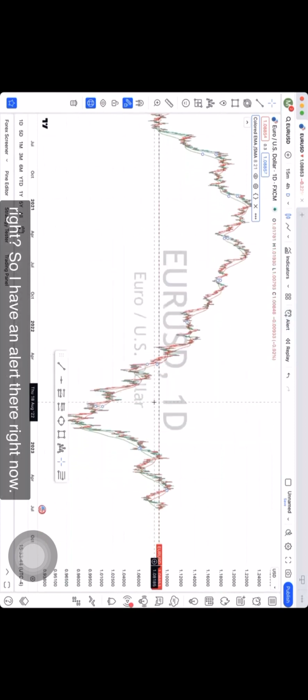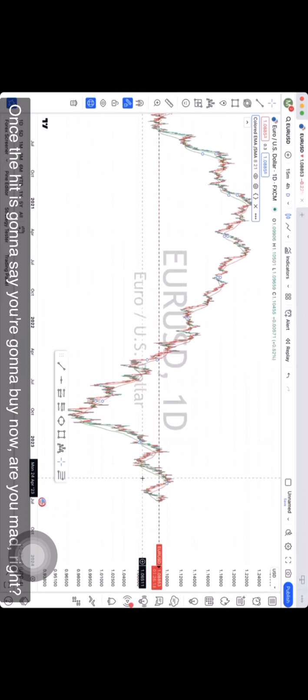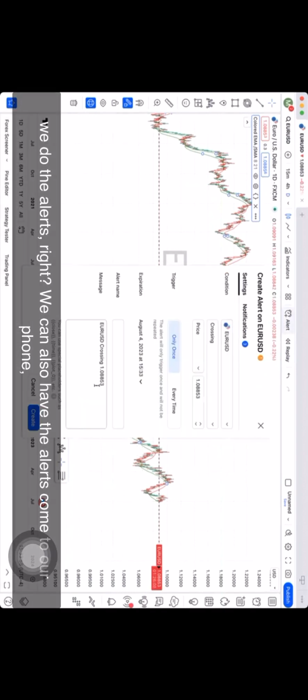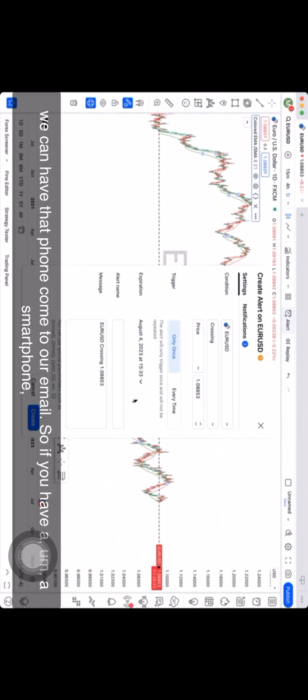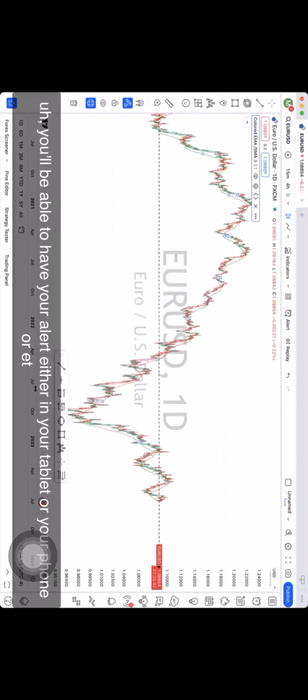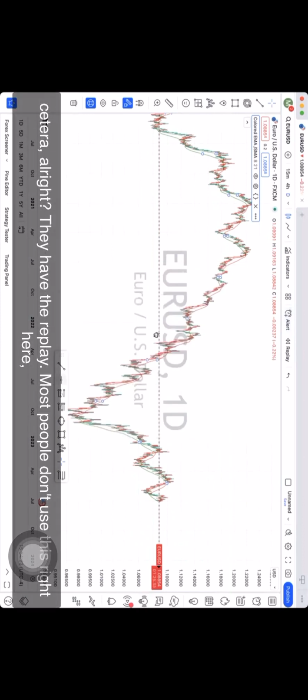So I have an alert there right now. Once it triggers, it's going to say, buy it now, are you mad? That's what it's going to say. So that's what we do with the alerts. We can also have the alerts come to our phone or our email. If you have a smartphone, you can download it from your Google Play Store or your App Store, just type in TradingView. The same credentials that you log in with there, you will log in with here, and then you'll be able to have your alerts on your tablet or your phone, etc.